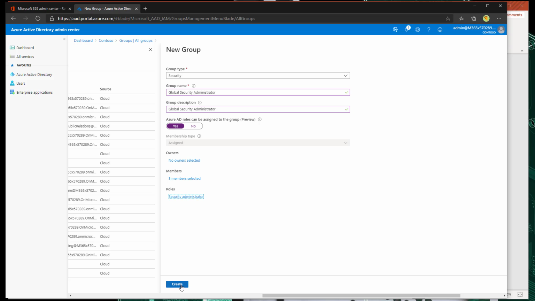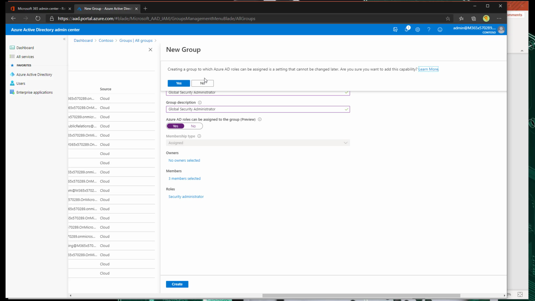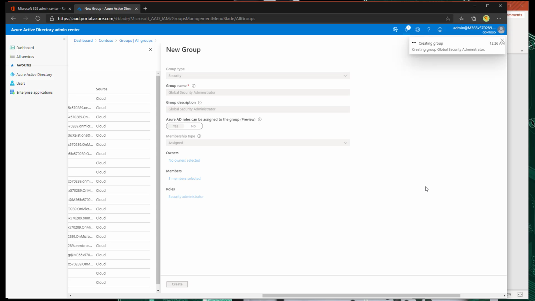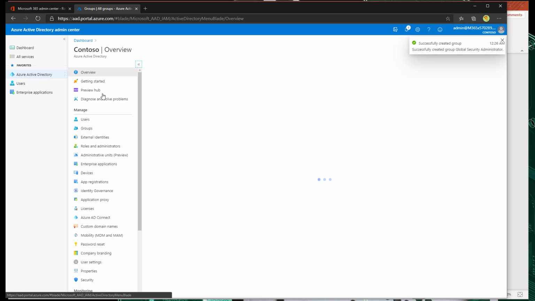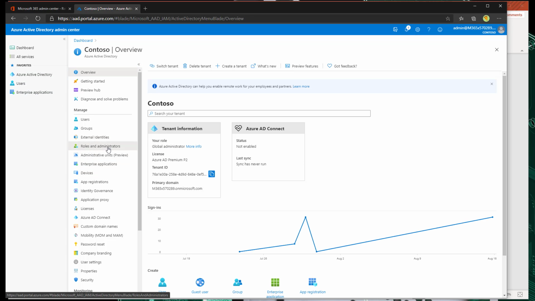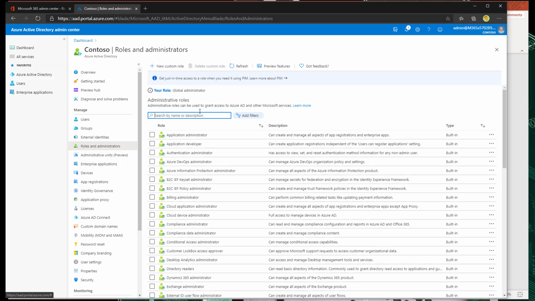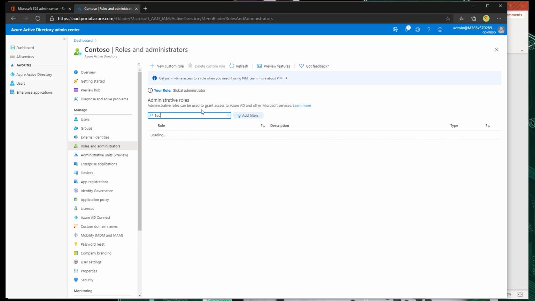And when I click create, it will show me a message that creating a group to which Azure AD roles can be assigned sets a setting that cannot be changed later. Are you sure you want to add this capability? I'll say yes. And once I click create, it will actually create that group. Now if I want to go back to my Azure AD, I go to roles and administrators, and I search for security again.